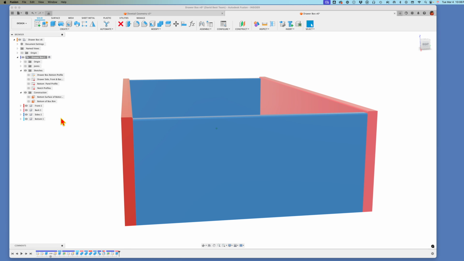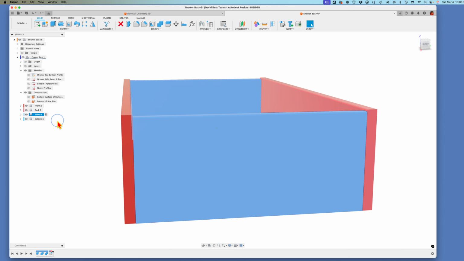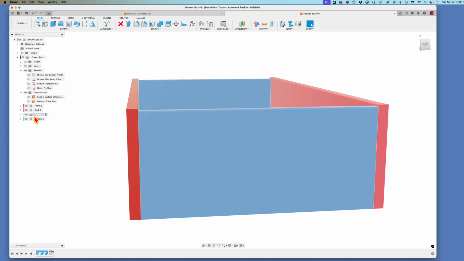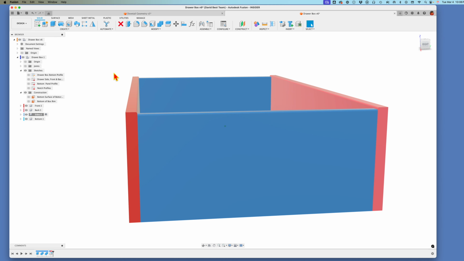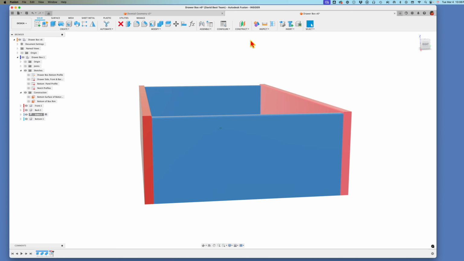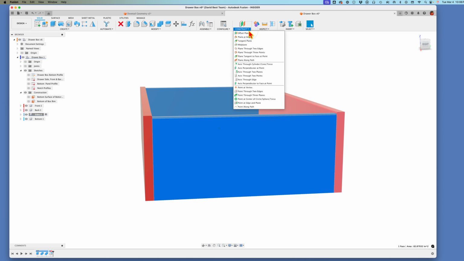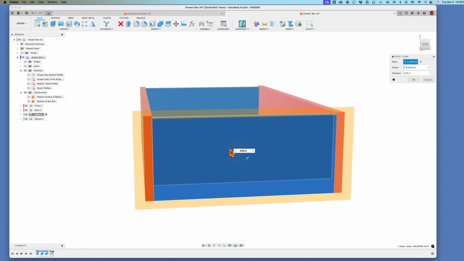Sometimes these little things can make a lot of difference. Now we're going to be working on the side panel, so I'd like to get that component selected as the one that we're going to work on rather than the whole drawer box. Let's just pick the side panel here. And I like to do this sketching on a construction plane, and let me just create that here. Construct offset plane on there.